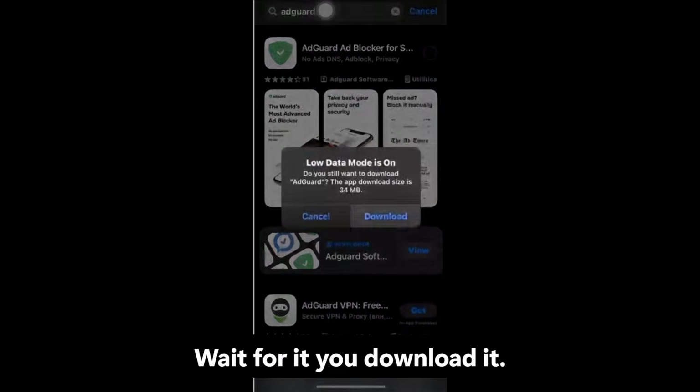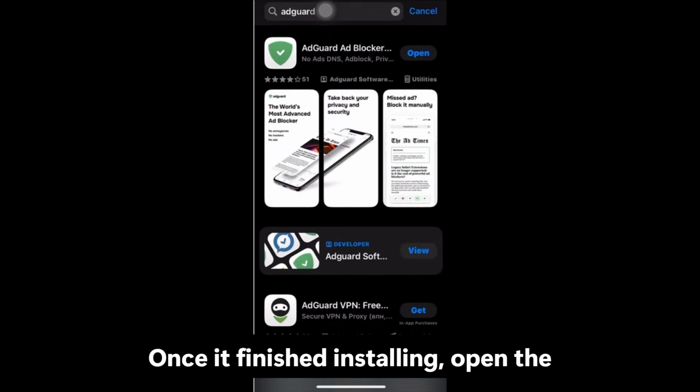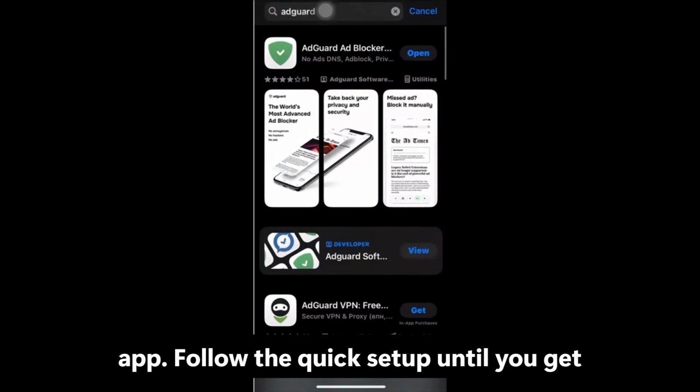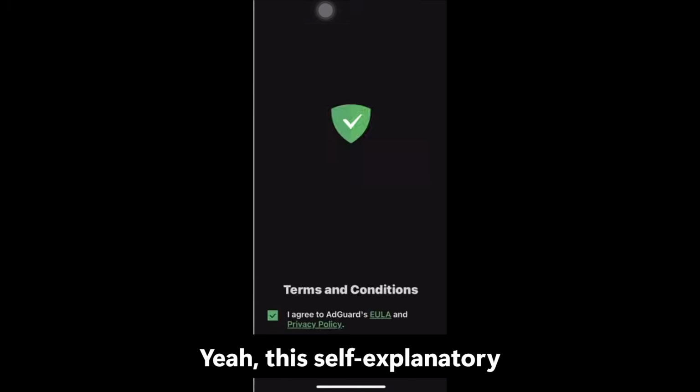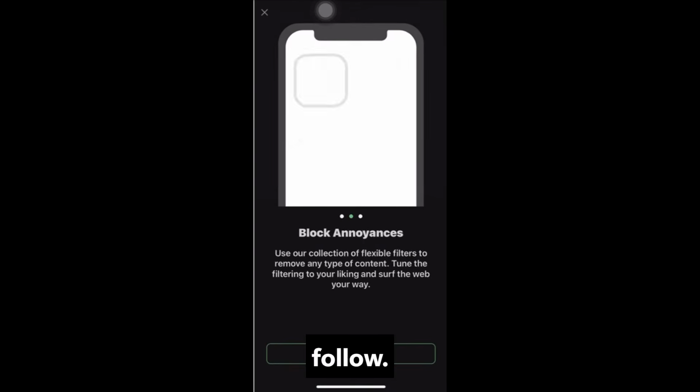Wait for it to download. Once it's finished installing, open the app, follow the quick setup until you get to the main screen. This is self-explanatory. Follow along.